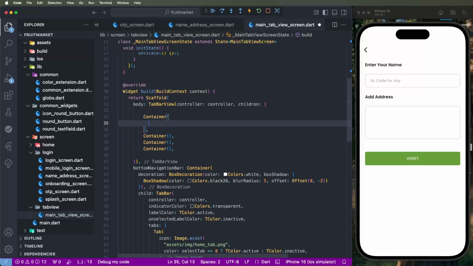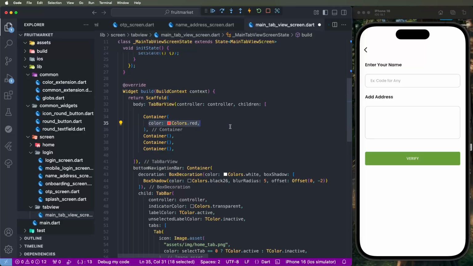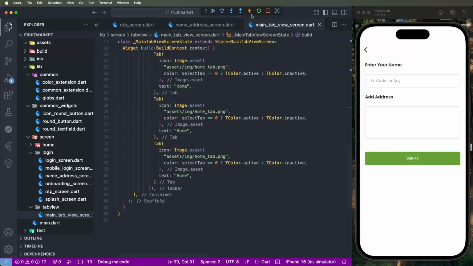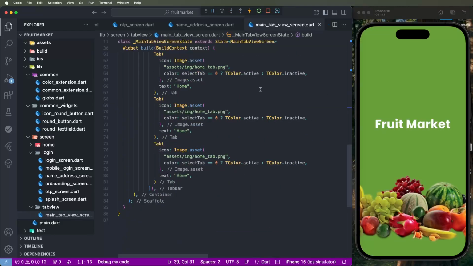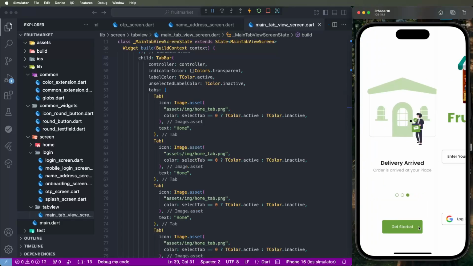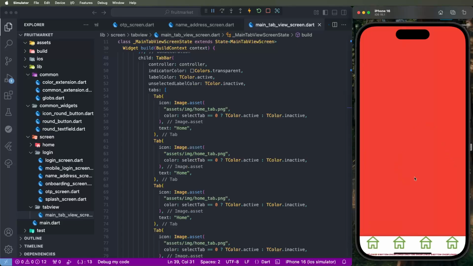And we need to set the color red, temporarily set here, to show the UI. And we need to restart this app, and we need to check the UI. Verify and verify, and it looks like this, showing the UI here.